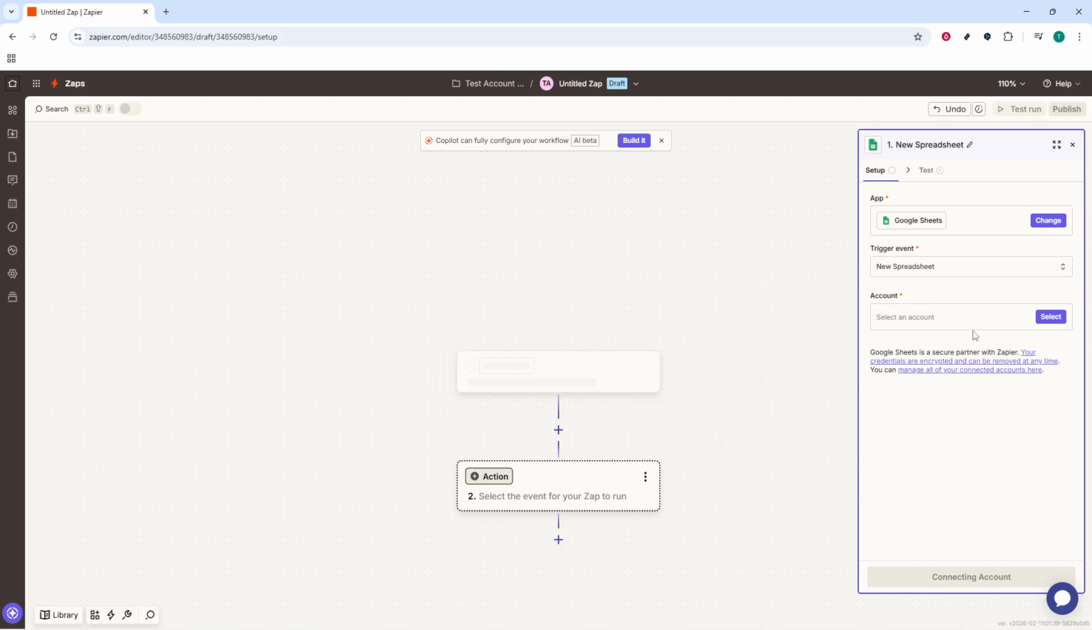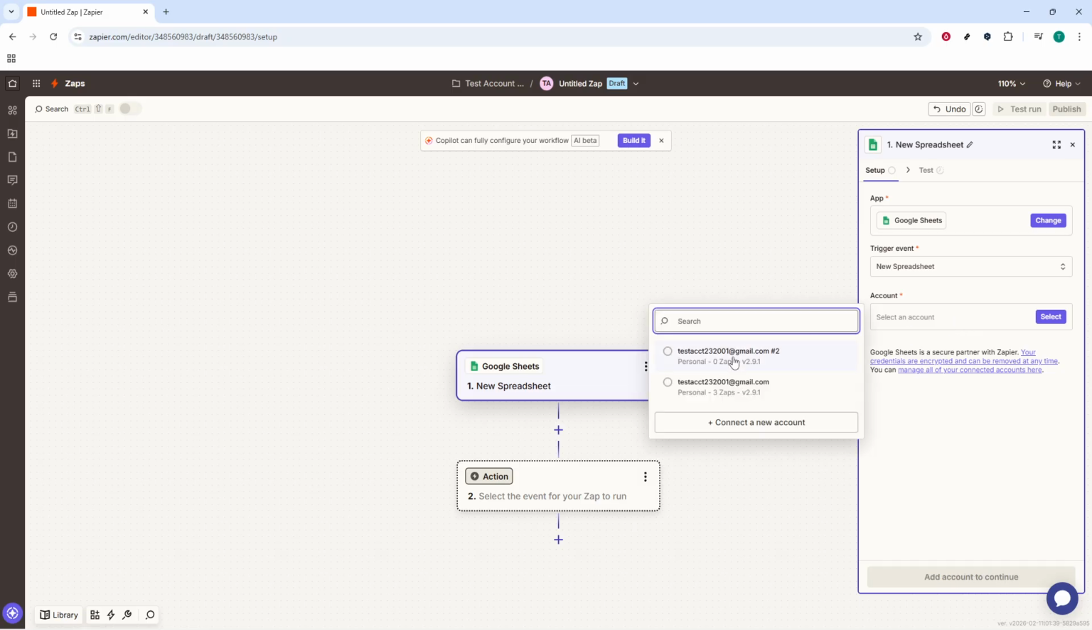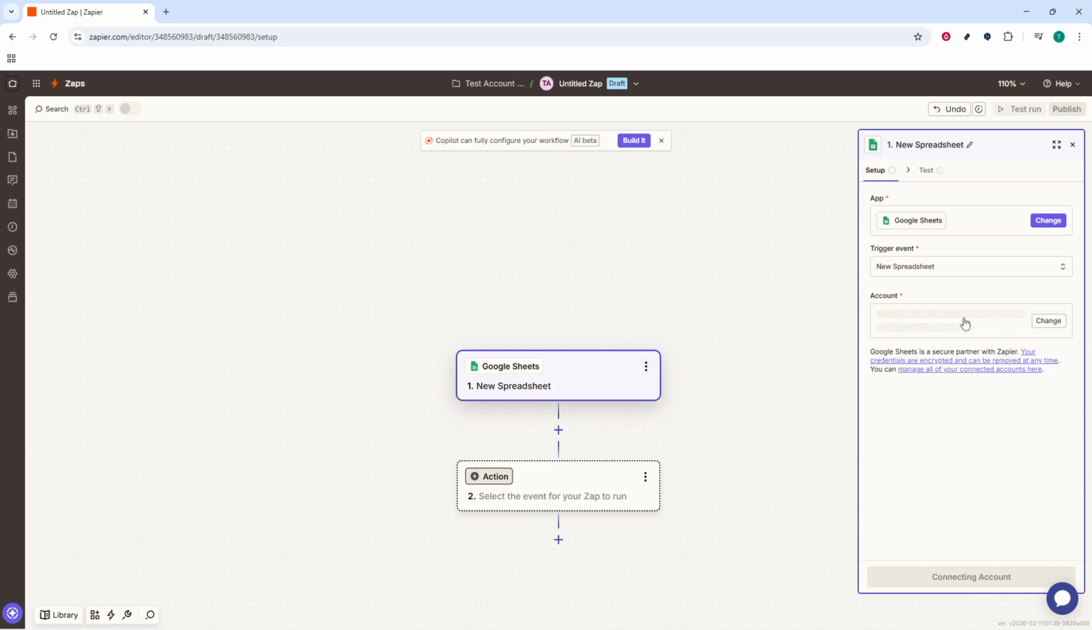Connect your account to Zapier. Click to sign in and follow the prompts from the app. If you're already connected, select the saved account. After connecting, run a test.